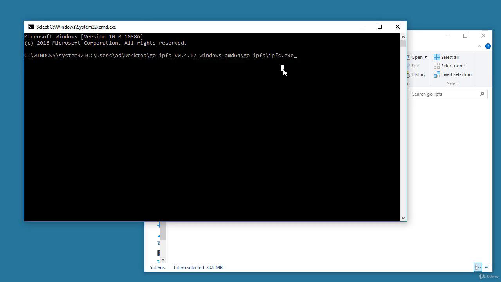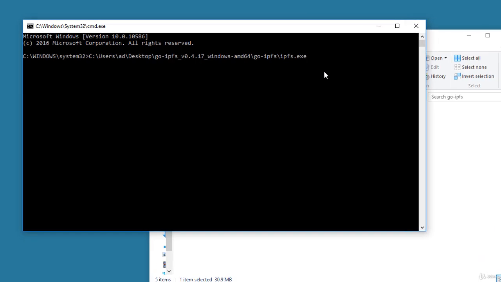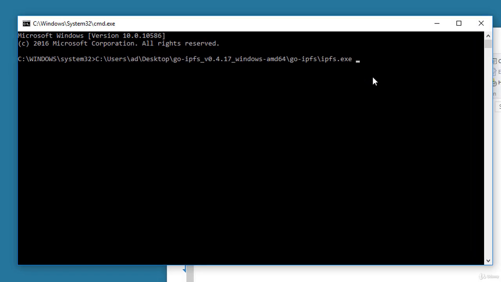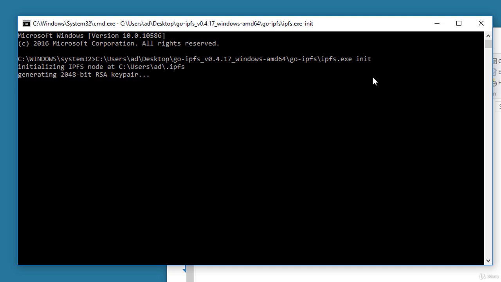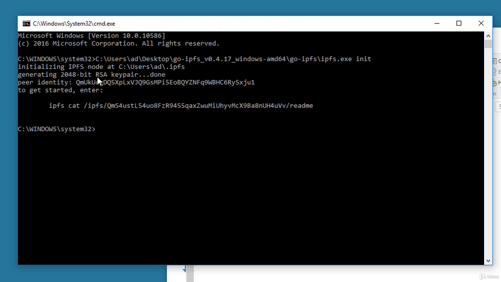The first step is to initialize IPFS by creating a key pair and by initializing the local repository, so ipfs init. This command generates an RSA key pair and initializes the local repository. For example, this is our identity. This is the identity of this IPFS peer, this hash from here. Okay, IPFS has been initialized, and now we can start the IPFS daemon.